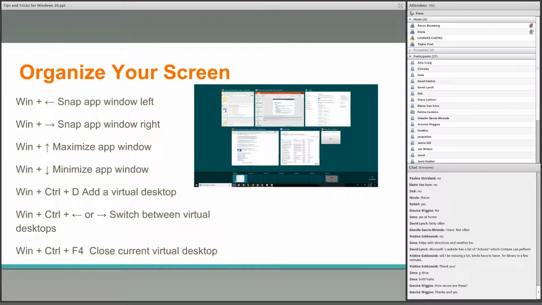Now, we talked about that snap earlier, so I wanted to get into that a little bit more. So this is, of course, the virtual desk screenshot. If you press the Windows button and then your arrow right, your active window is the window you're working on right now.